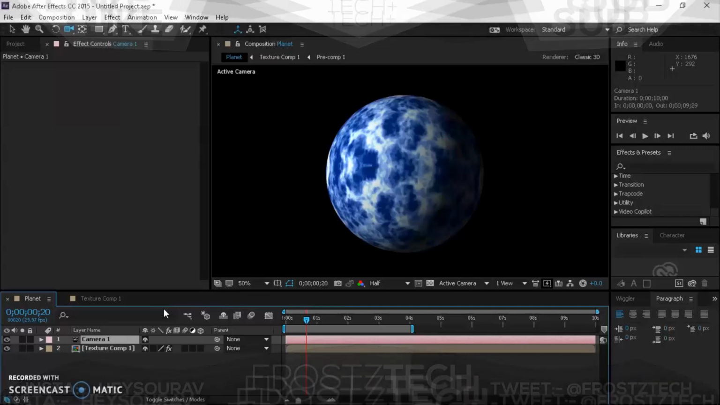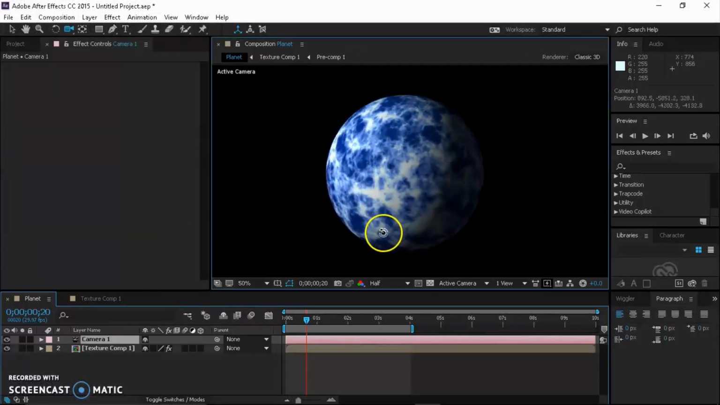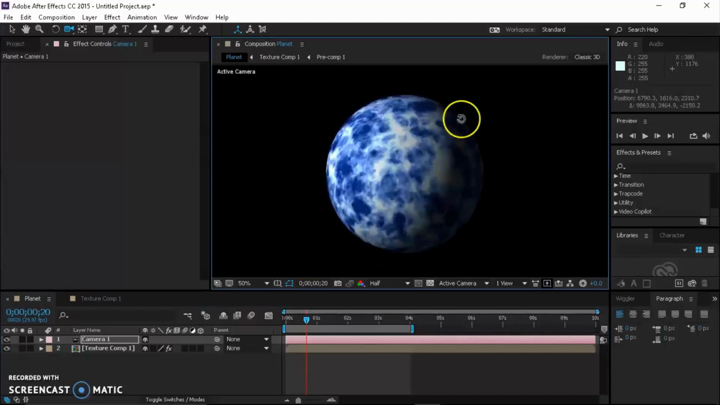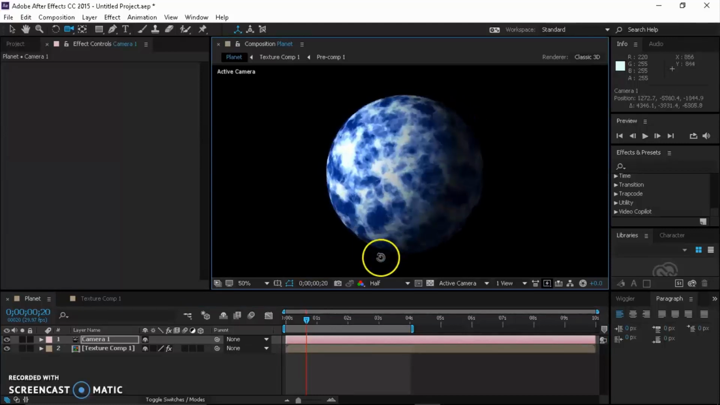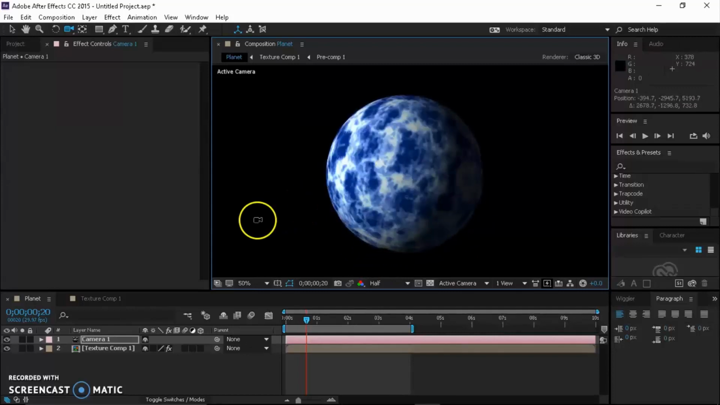Today I'm going to be showing you how you can create a 3D planet completely inside of After Effects, and it's going to be easy. The main thing I want to show you is how to get rid of those polar issues that are generally generated in it. There's an easy way you can do it, so let's simply start off.